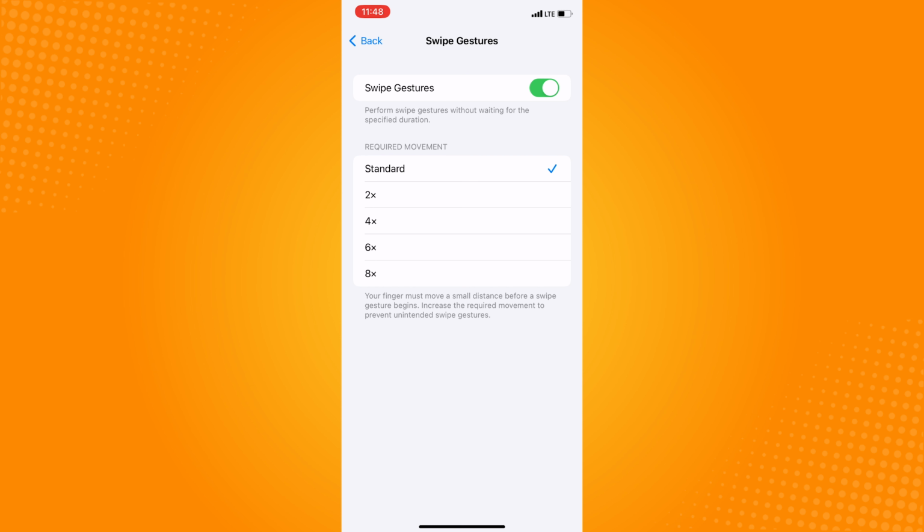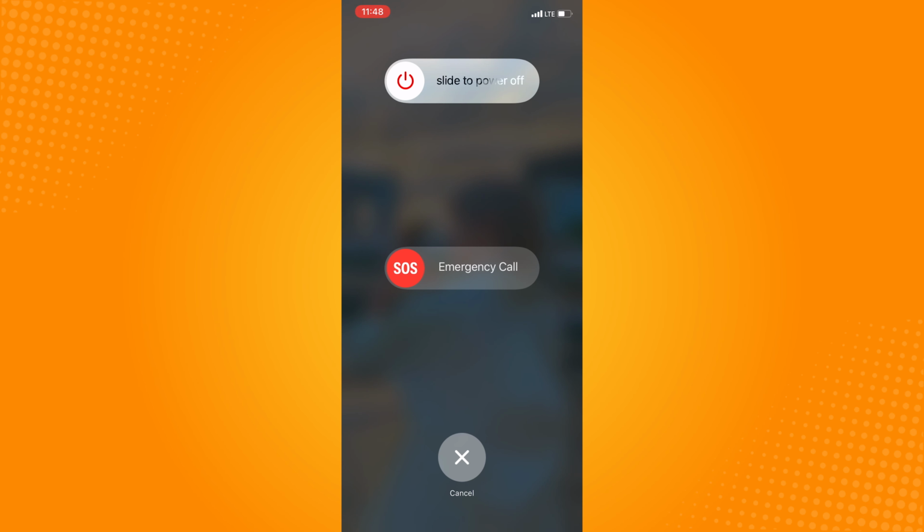Now, if the touch screen is still not working, try to restart your iPhone. So press the volume up and press the side button until the phone restarts.